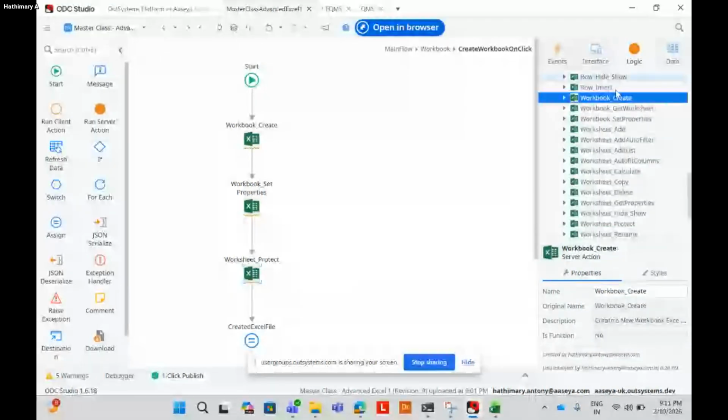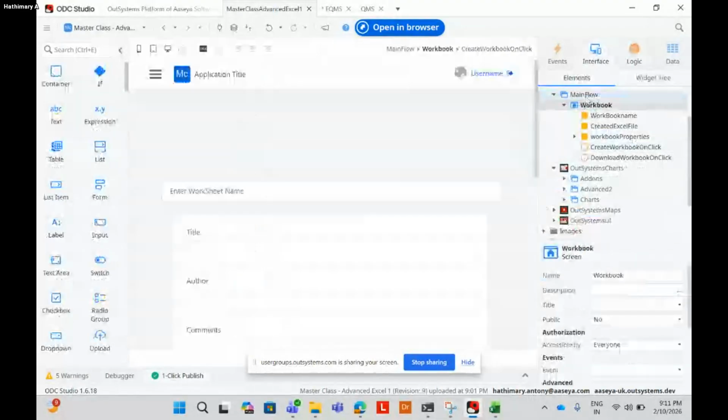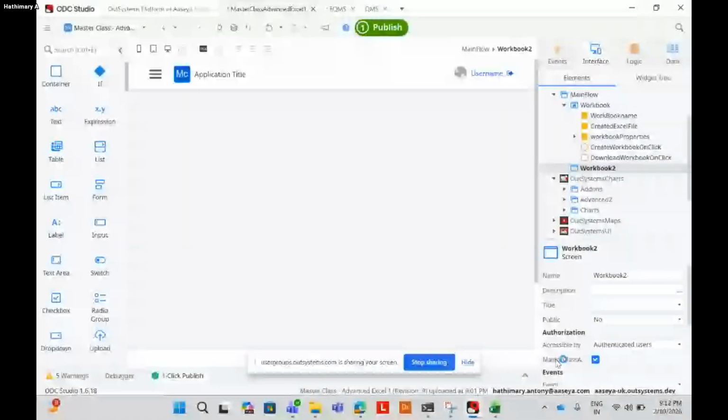Let me create a new screen and show you. Maybe I will create one action on a screen, and then I will show you the existing code I have developed.